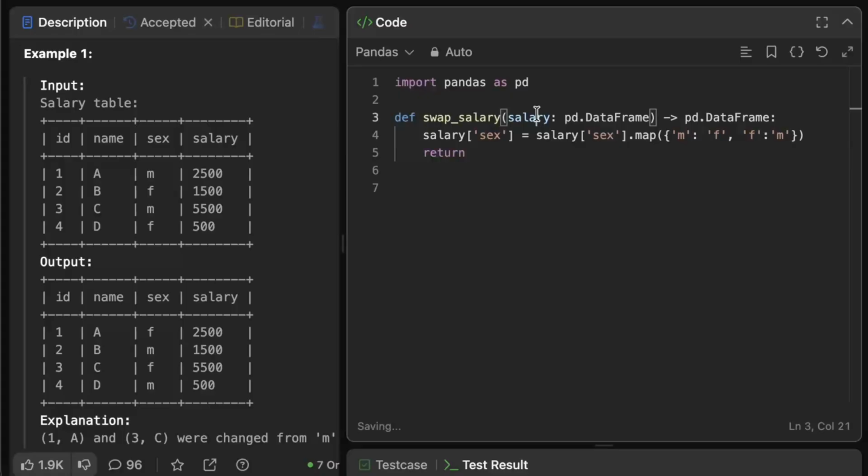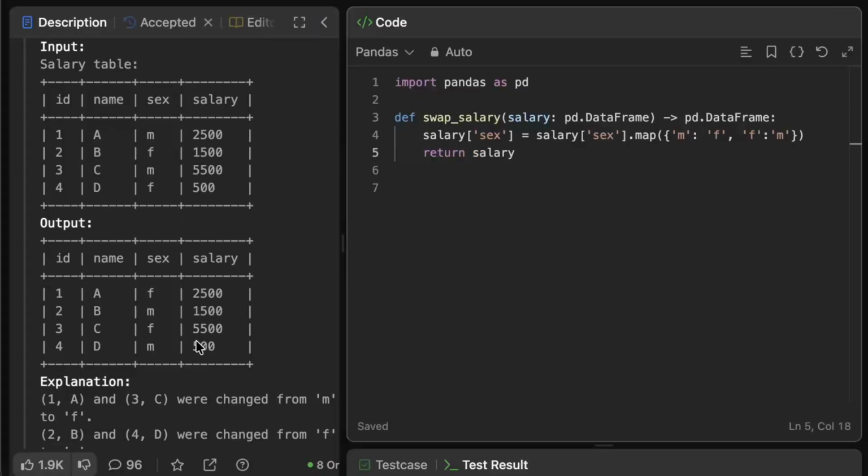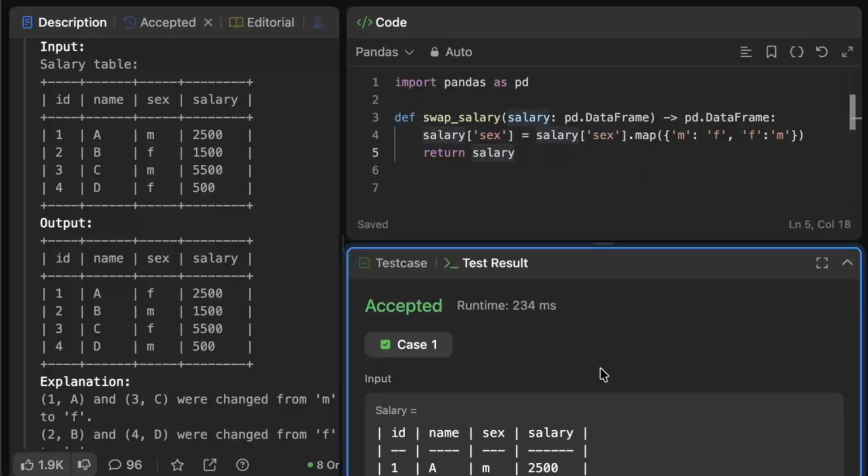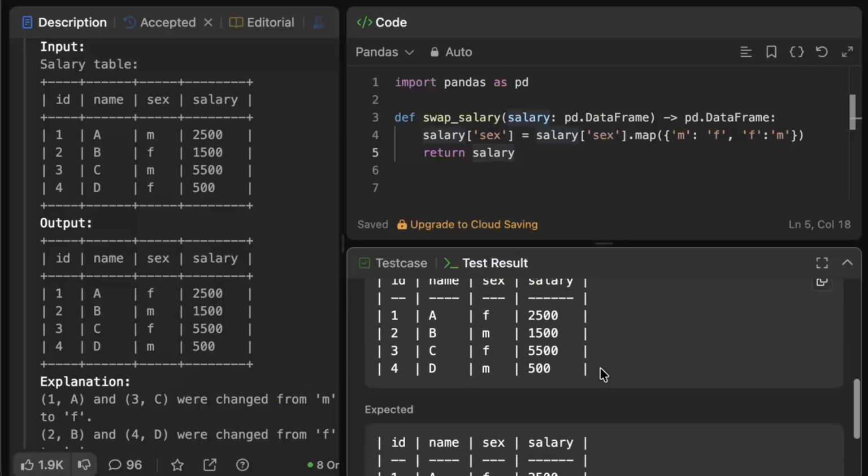We return the data frame salary. We need to output all columns in the salary table. Therefore, return salary is enough. Let's run the code. And we successfully solved this problem in Pandas.